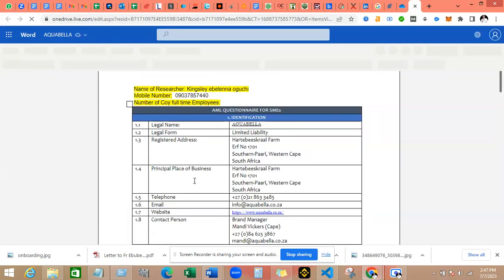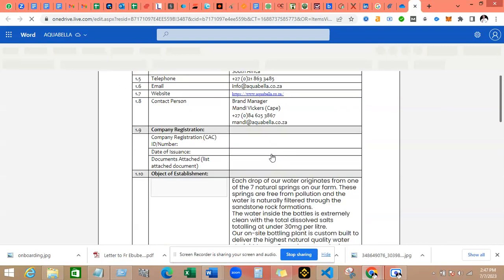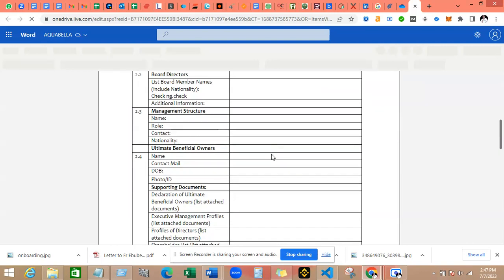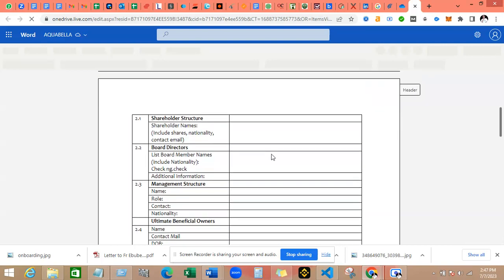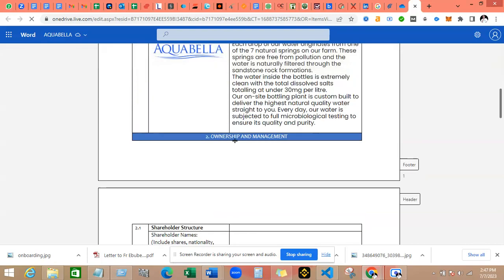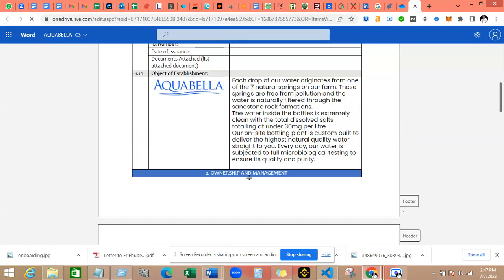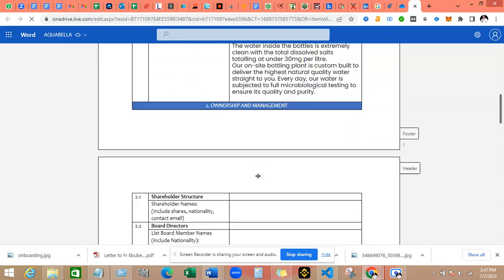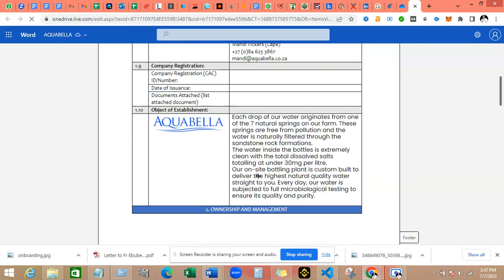Okay, now the AML form has opened from OneDrive online, and I can go to section 2 where we have our concern. Section 2 says ownership and management.